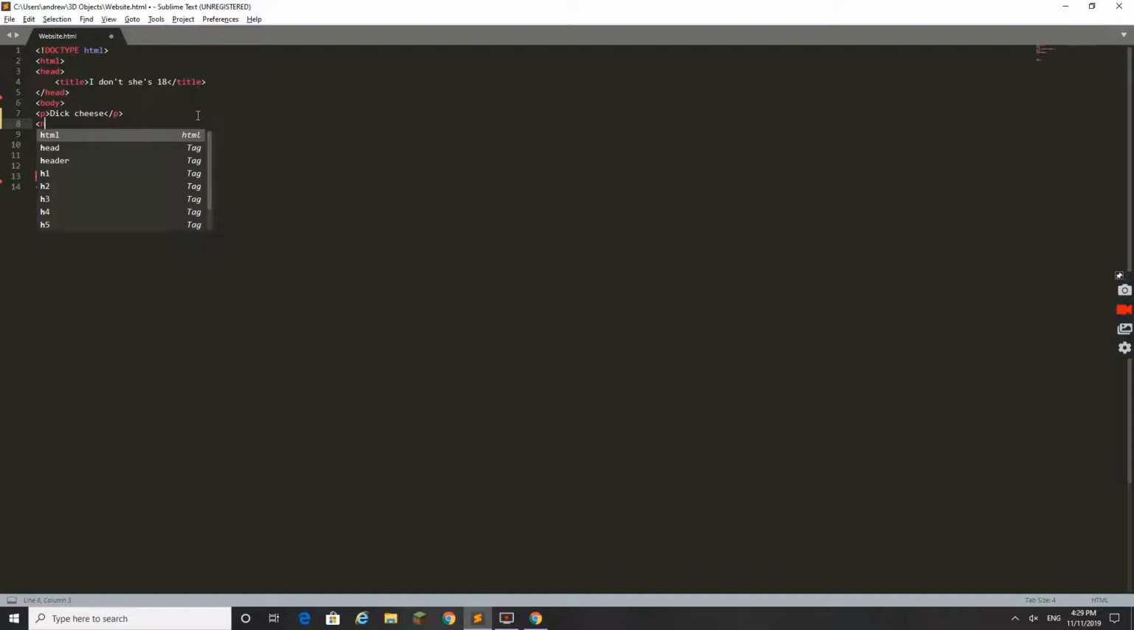There's 6 types of headings, going from H1 to H6. H1 being the biggest, H6 being the smallest, and you use these when you want to start off something. And then don't forget to end all of these with the closing tags.